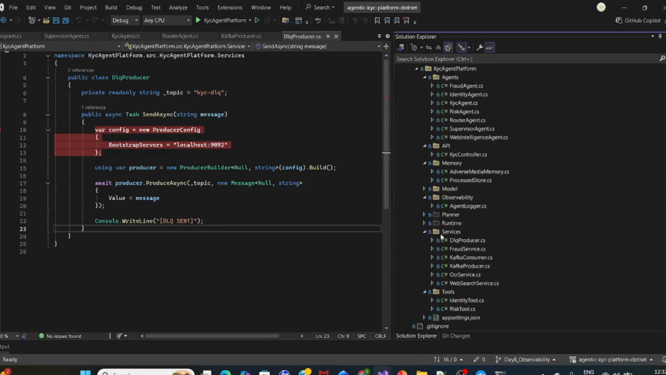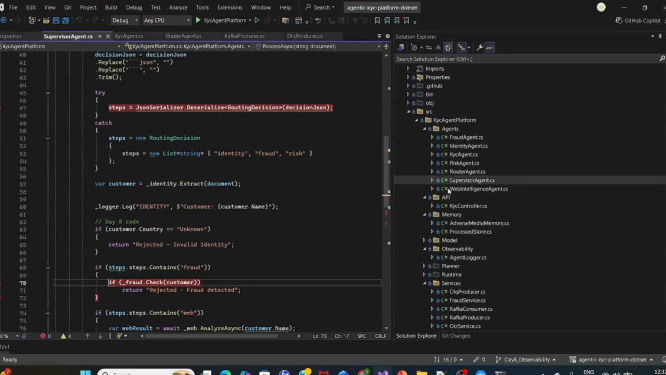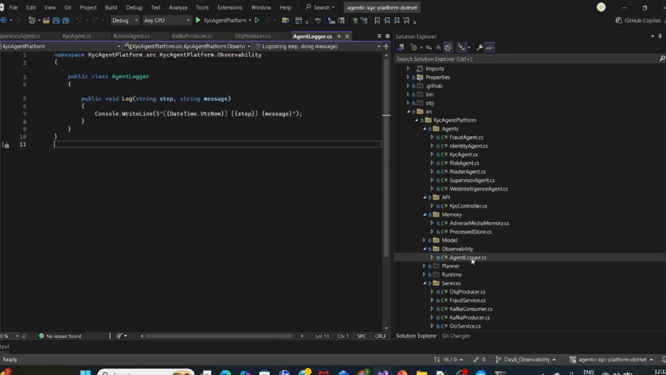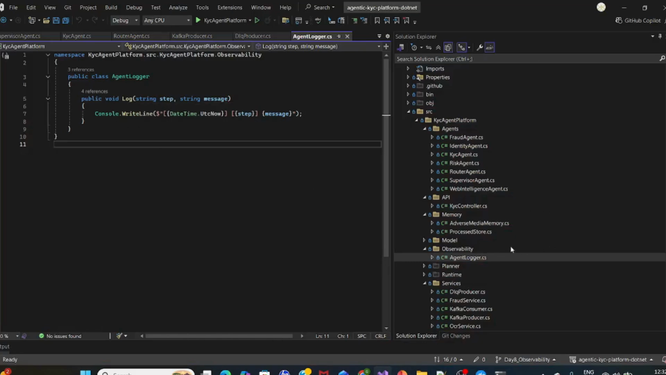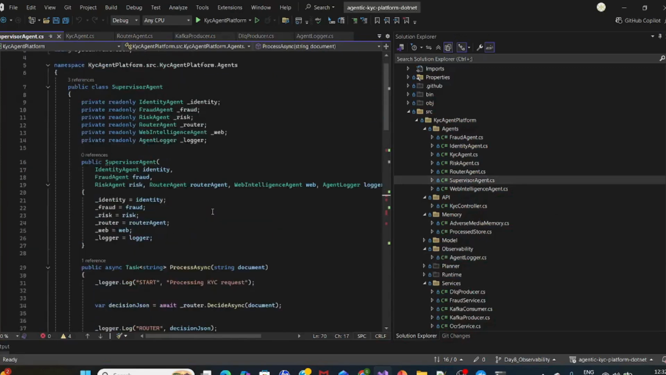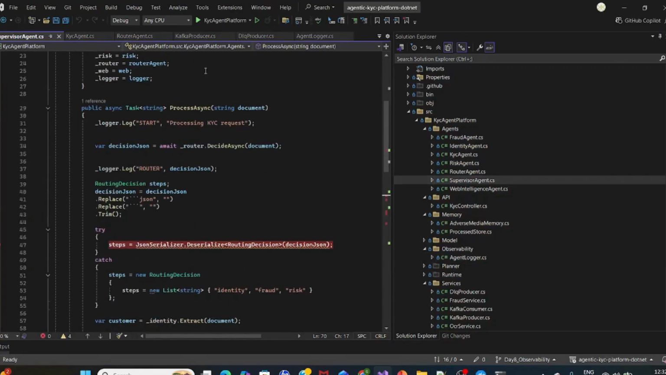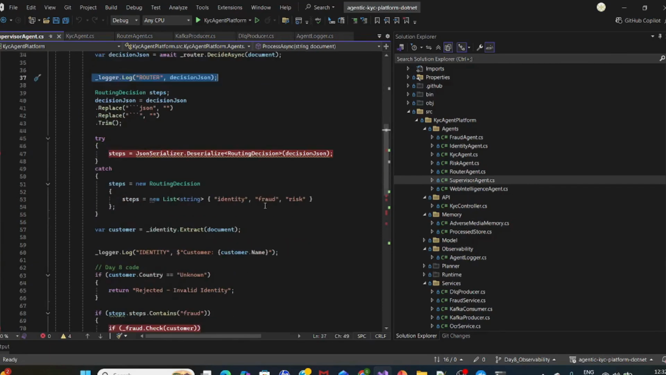There is not much difference. The difference is, if we go to the supervisor agent, we have added a logger file. This logger is a normal logger, but in future we have a plan to use ELK, App Insights, and OpenTelemetry for better logging. But console log, just to give an idea what logging is. So that is injected as a dependency injection over here, and we are logging the supervisor, and then we are logging whether the router is finished or not. Then we are checking the identity. So wherever required, you can use this logger.